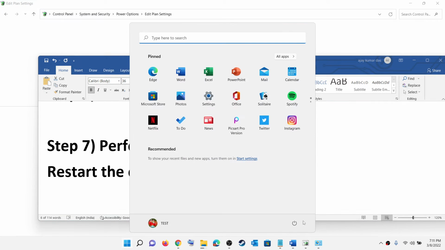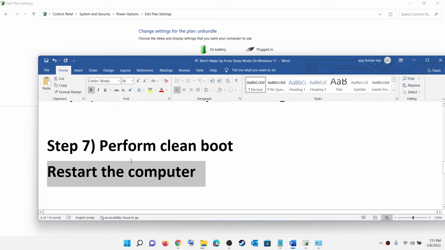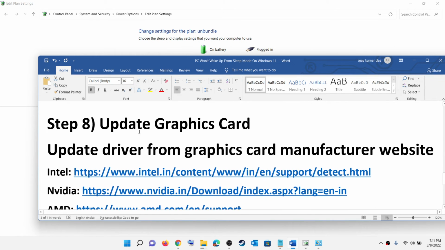Now restart your computer. You will see the restart option over there. So restart your computer and then check. Now the next step is to update your graphics card.